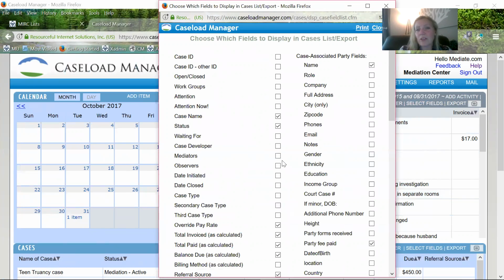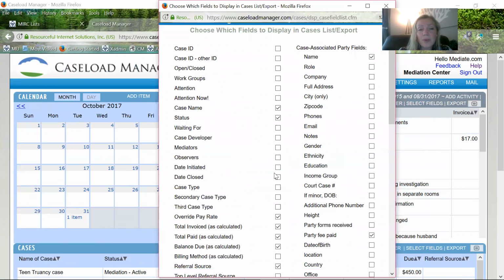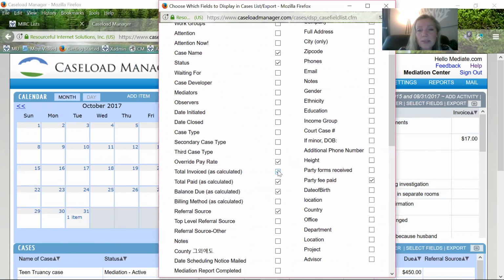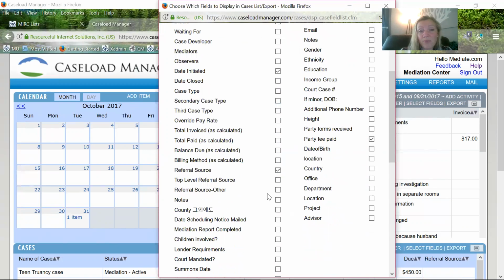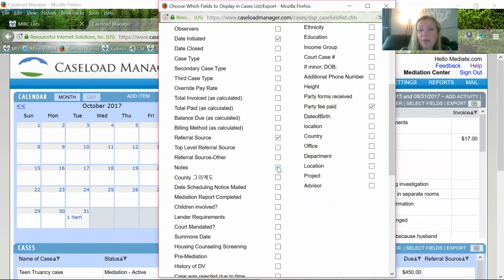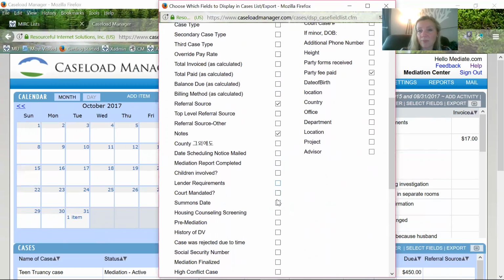And this is based on all of the fields that you choose to add to your program. So let's say you just don't care about money. You don't have to track that. So I'm going to remove all of the money stuff. And instead, let's add in things like, what's the status of the case? When was it opened? And how about some basic notes on the case? Okay.